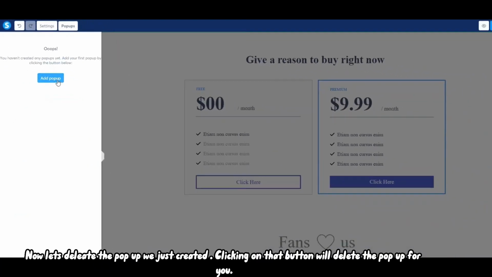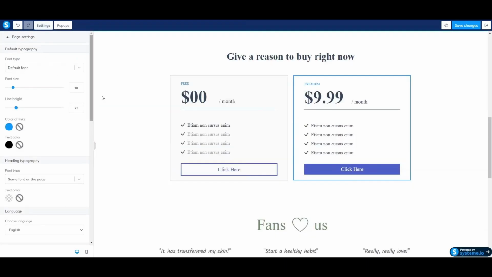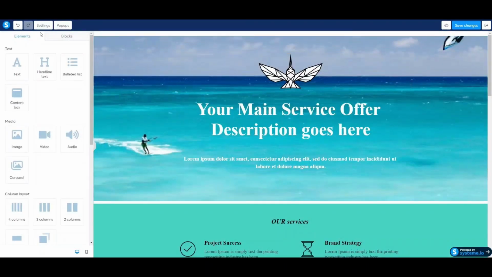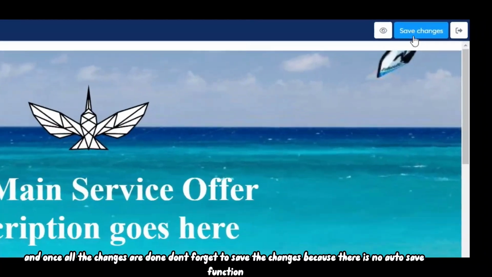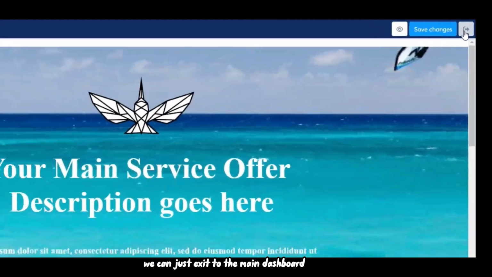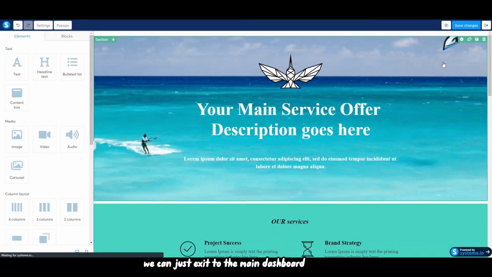Now let's delete the pop-up we just created. Clicking on that button will delete the pop-up for you. You can just preview the changes made by clicking that eye icon. And once all the changes are done, don't forget to save the changes because there is no autosave function.